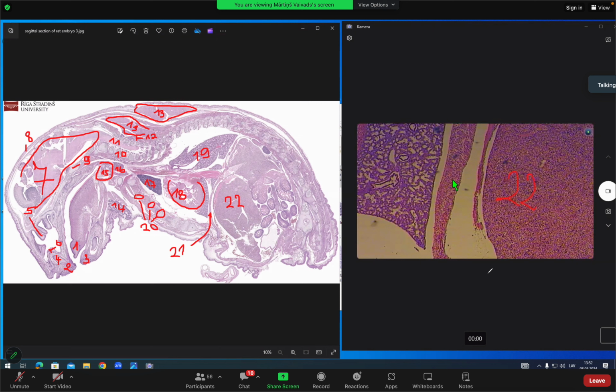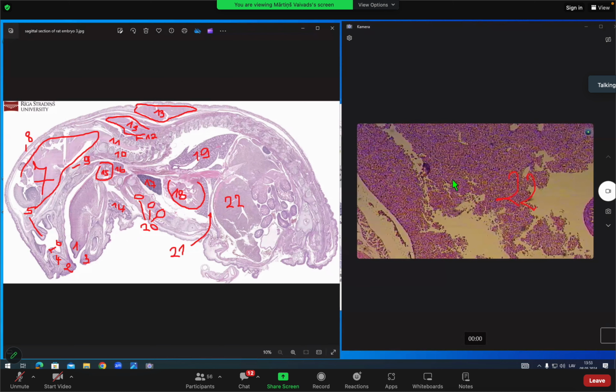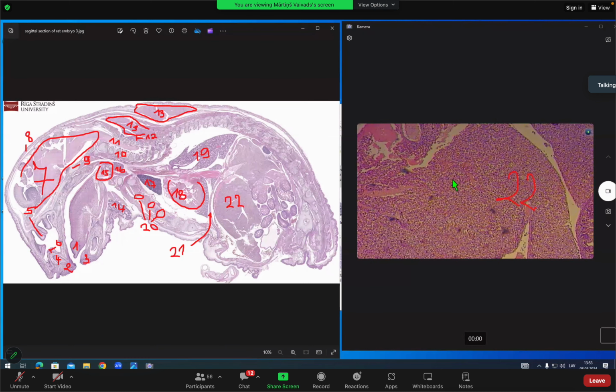So number 22, liver development. If we zoom in on this liver, we can find the liver cells. Liver is massive. If you see the liver, you're in the abdominal cavity. So all of this is the liver, a very large organ that fills the whole abdominal cavity.